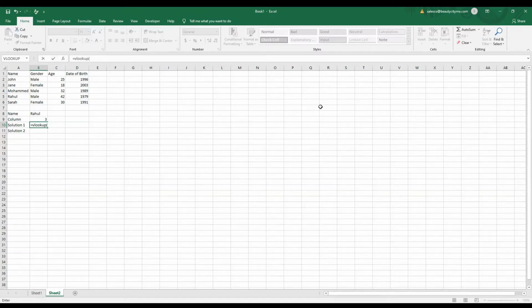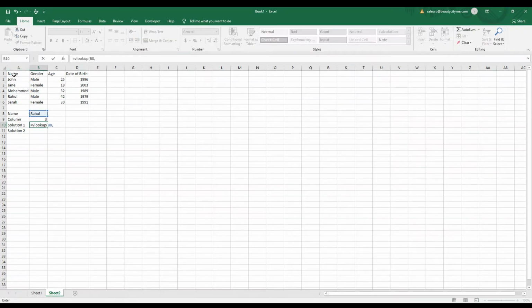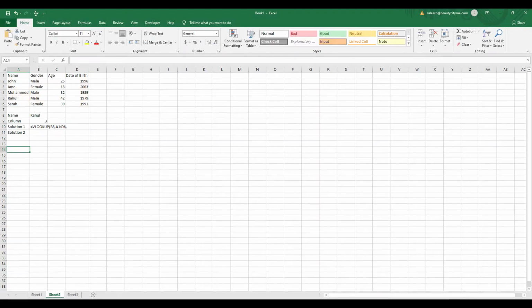To begin the function, we write an equal to sign followed by VLOOKUP. The first value within the brackets is B8. B8 mentions Rahul, the value that we actually want to look up. We then mention the table array, which is from A1 until D6. This includes the complete table of data that we need.